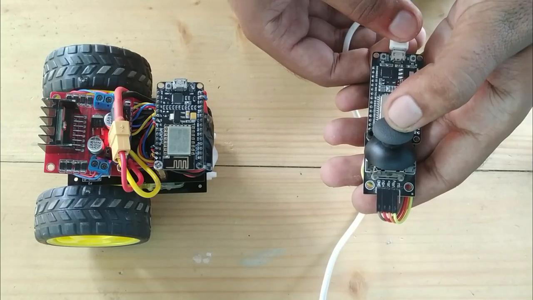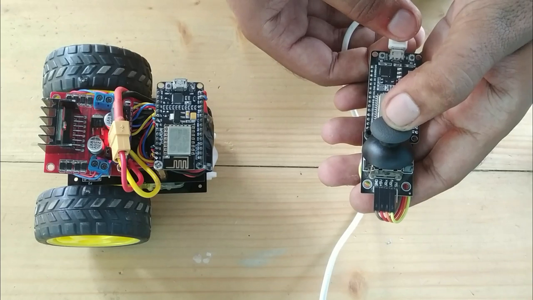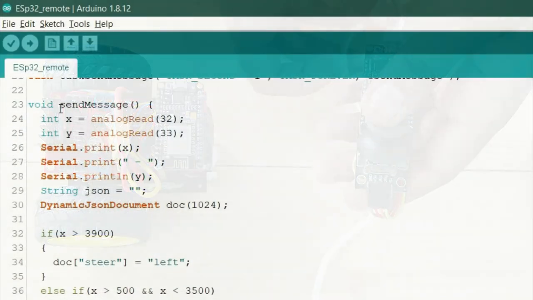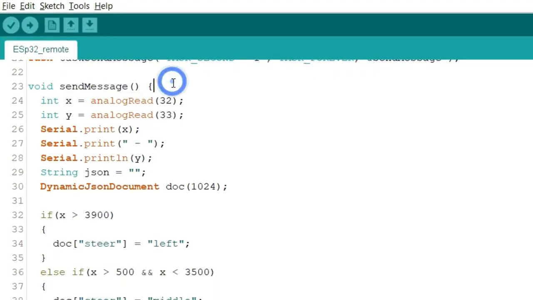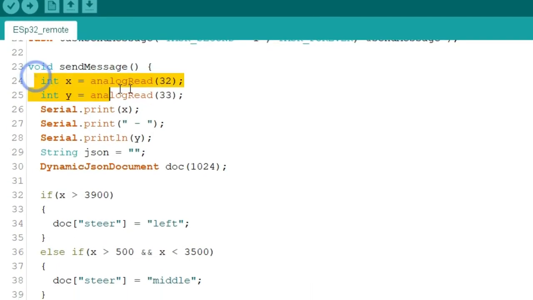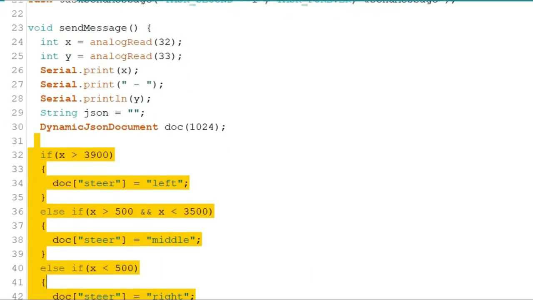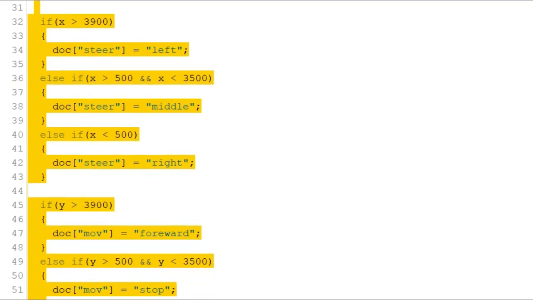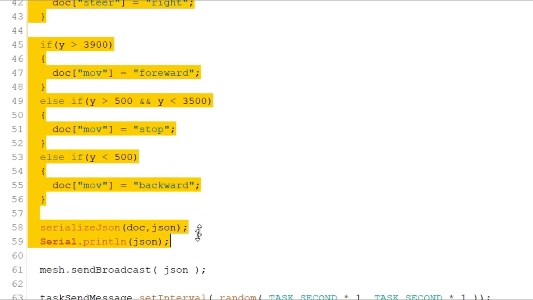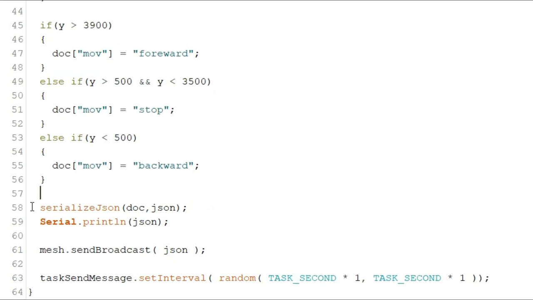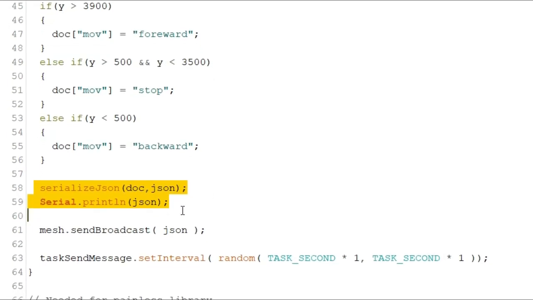In the ESP32, we are sending the message every 1 second. And first of all, we will read the joystick to see what position it actually is in. Then we make a JSON format and send that JSON to the ESP8266 over the mesh networking.